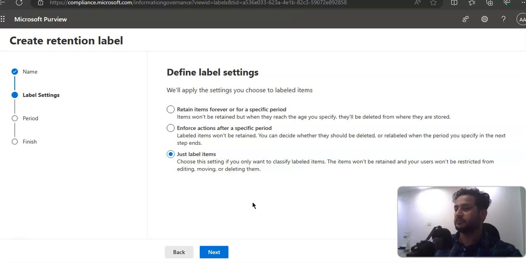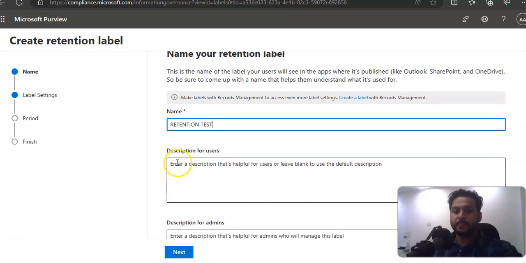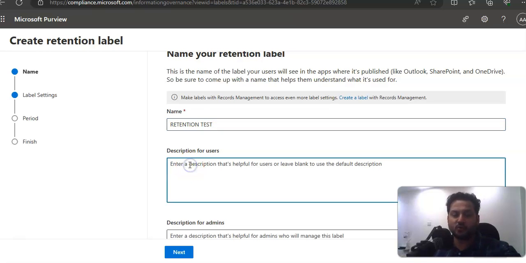The option that was description for admins, so that information is, if I go back, description for users. The description will appear to users when they hover over the label in their apps. Alright, so a default label showing the label's retention settings will be displayed if left blank. So whenever you want to add a description for users, make sure you are defining it correctly, because that will give information to your users. What exactly are you trying to do? And the same way for description for admins, then you do the label settings.